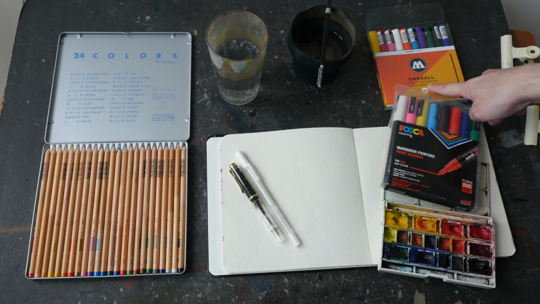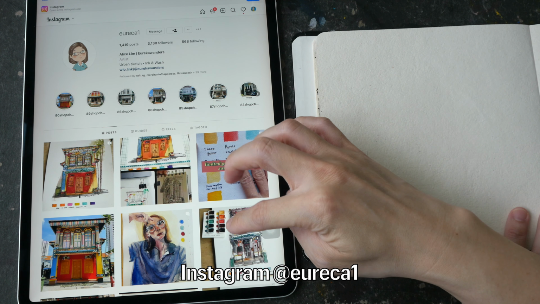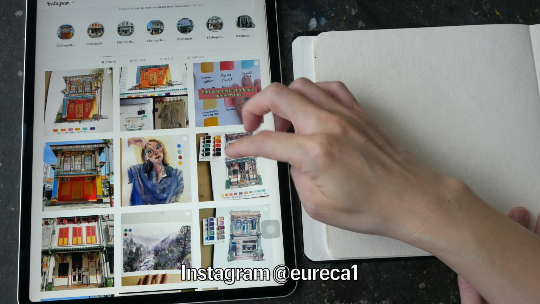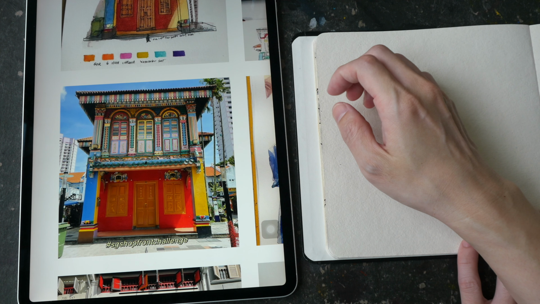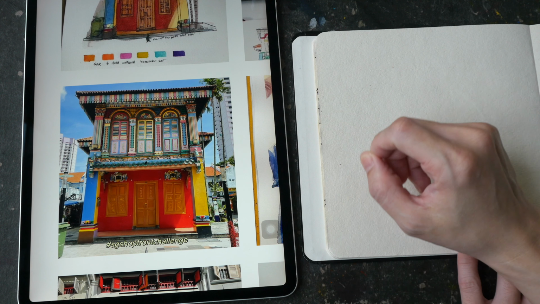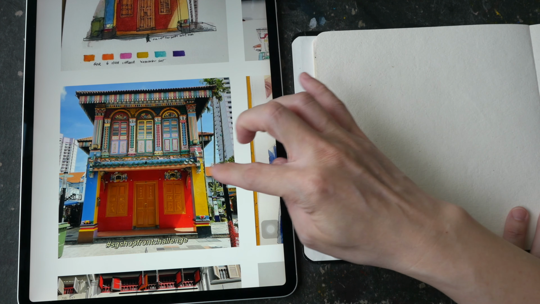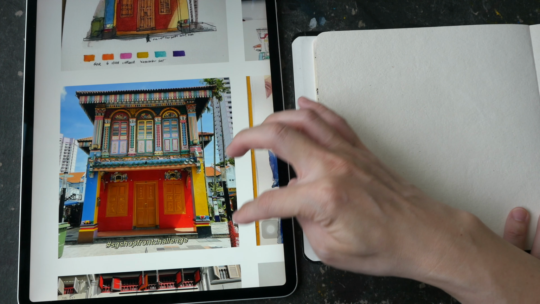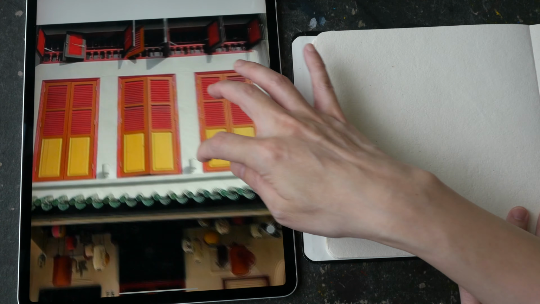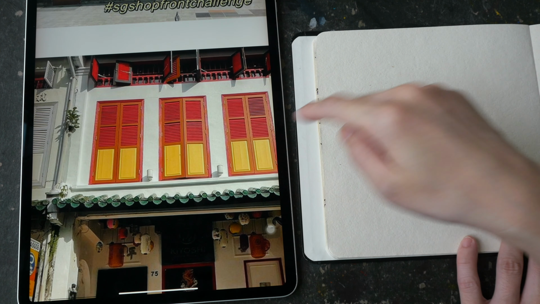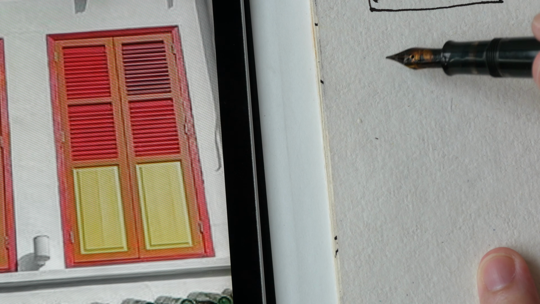The reference photos I'm using are from Alice, who's a friend from Urban Sketches Singapore, and she has this SG Shop Front Challenge where she will draw the shop front of all shop houses in Singapore. So we'll be using some of these reference photos. Let's start with something simple such as this red window here. So this should be quite straightforward.